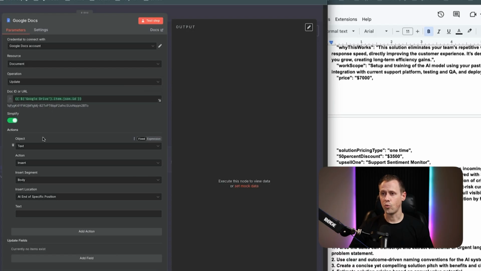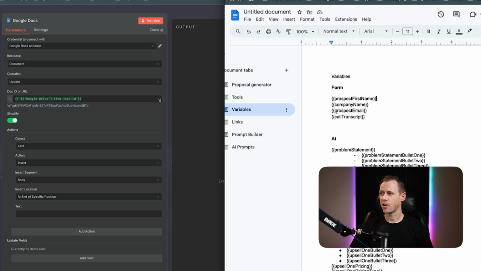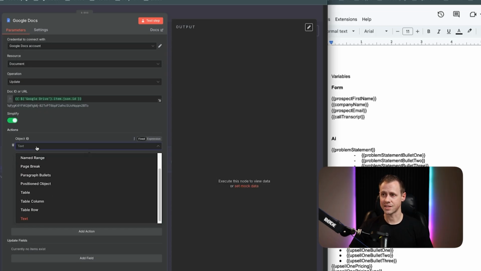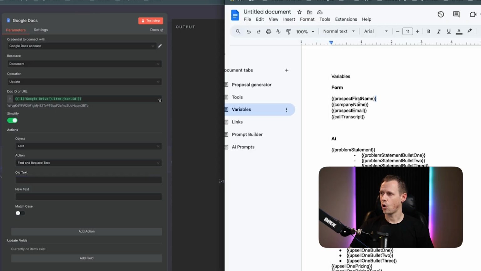And now we need to go through. This is where this gets tedious. We need to go through and add all of these variables manually right here. So let me go ahead and show you one, and then I'll probably speed through the rest. So all I'm going to do is select the object as text. I'm going to find and replace, and then I'm going to copy the old text.